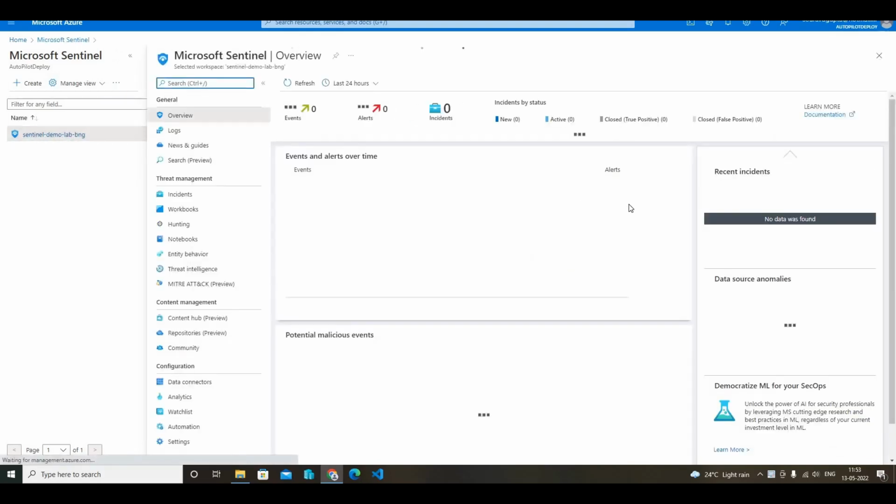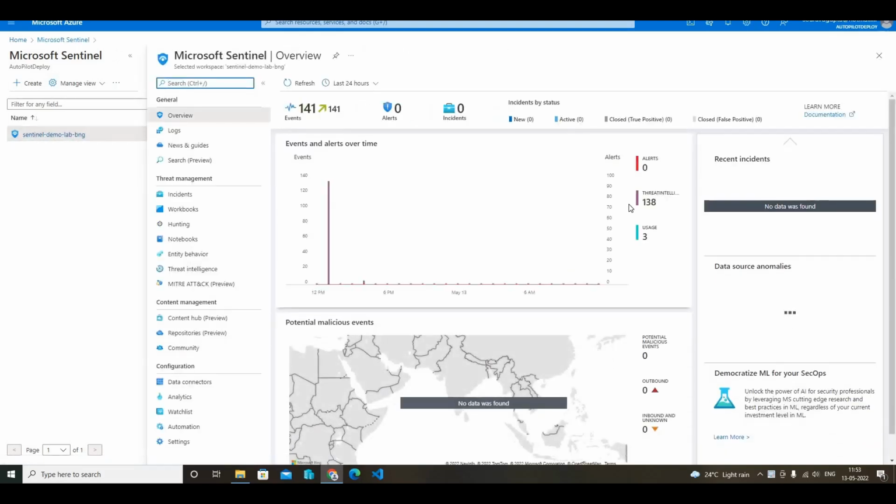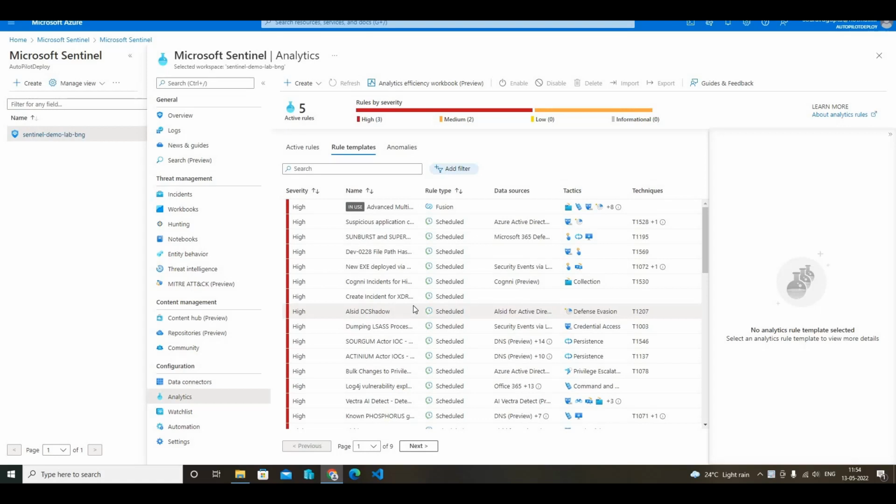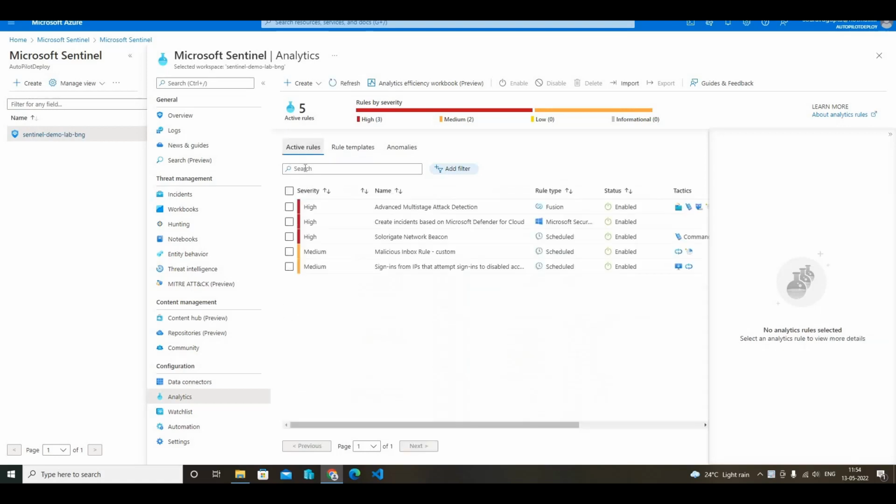So I am going to open my Microsoft Sentinel instance, and from there I am going to click on analytics under the configuration group. So click on the analytics blade, and from there you can review the active rules that are created by default in Microsoft Sentinel Analytics, and these are all enabled rules.